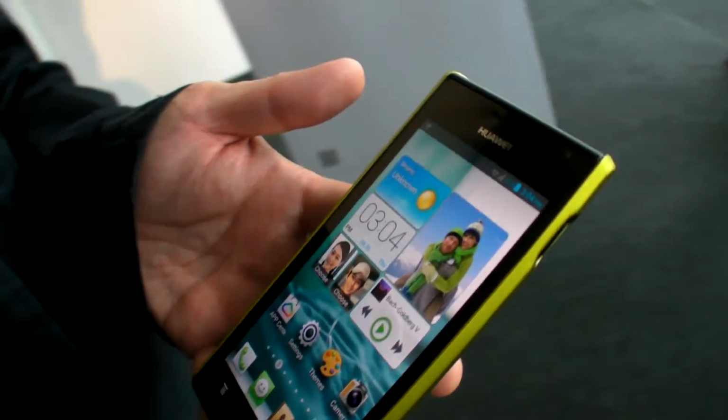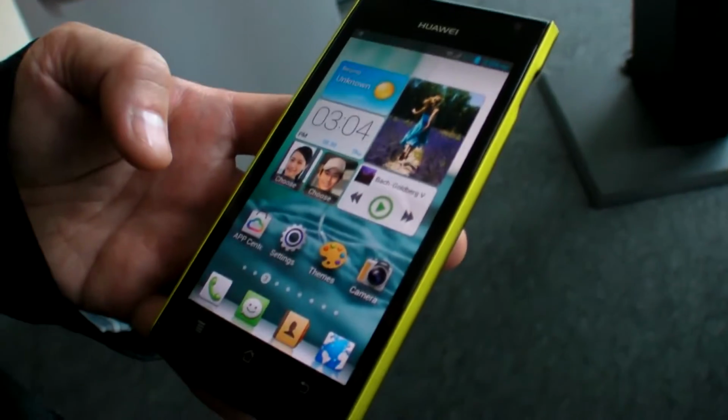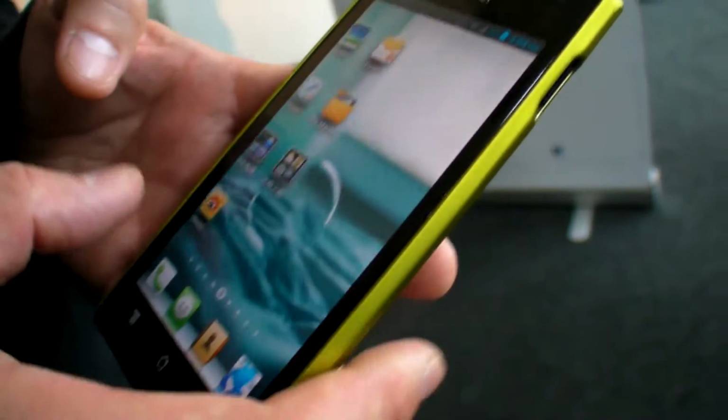So is this full speed? Is this fully hardware accelerated? You're using the GPU? Yes, we are. Yep. This is fully hardware accelerated. As you can see, it's very smooth.